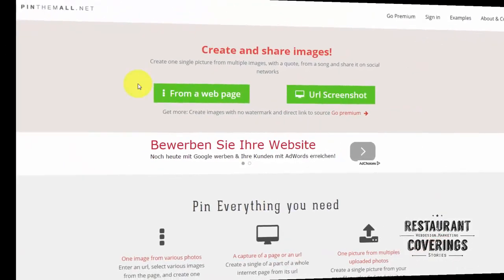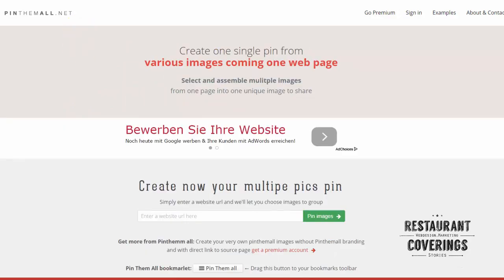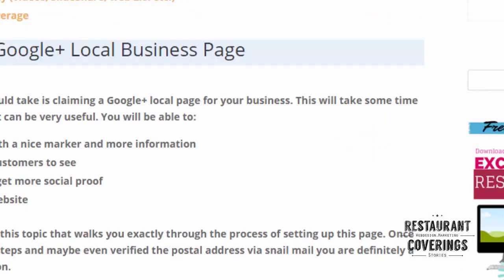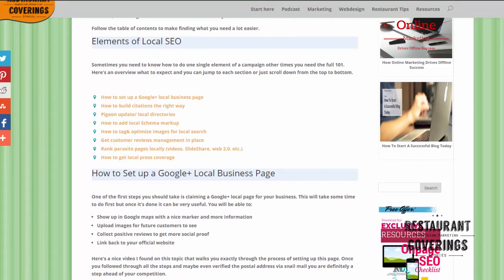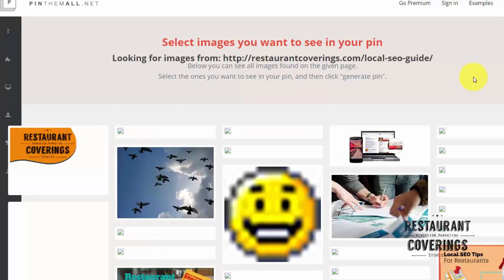Last but not least, I have one of my favorite tools. It's called pinthemall.net, and it allows you to grab images from any web page, and it will compile them to one large Pinterest image. Just click from a web page, and now you need to grab a URL. We will use my local SEO guide again as an example and put in the URL here. Click on Pin Images, and it will go to work.